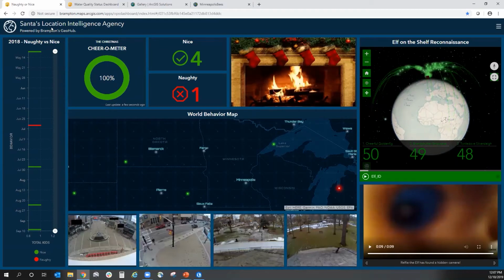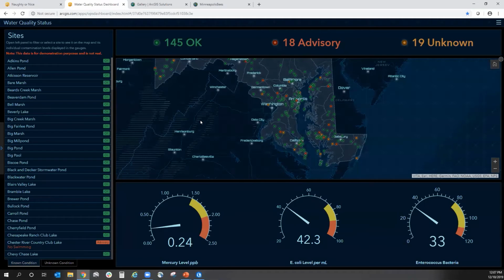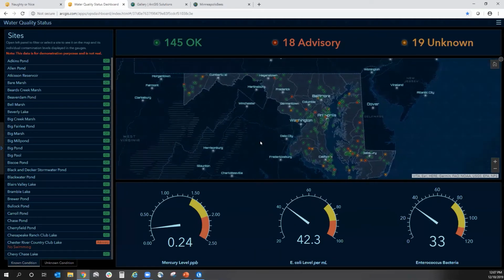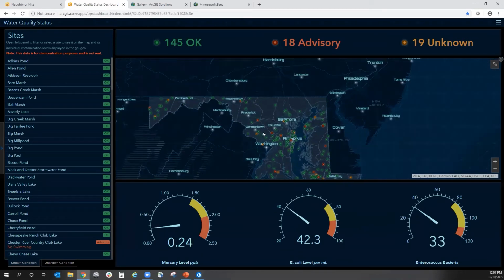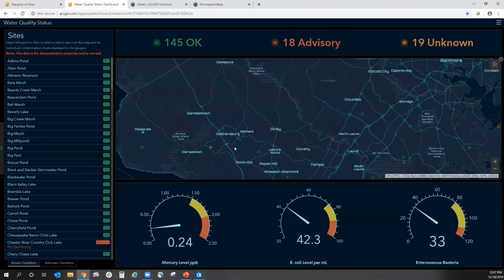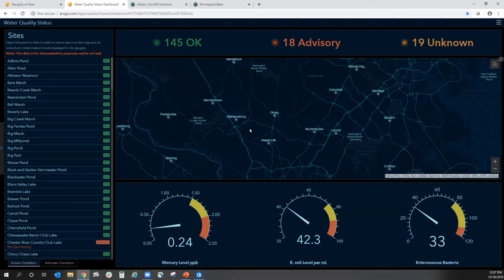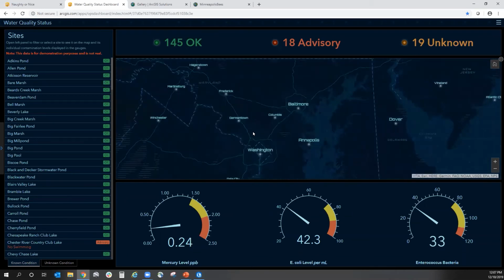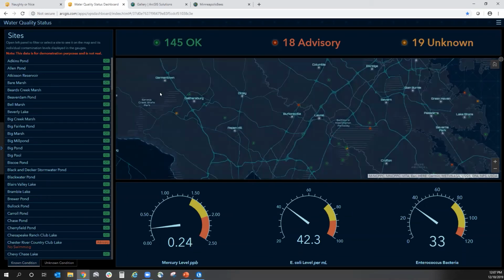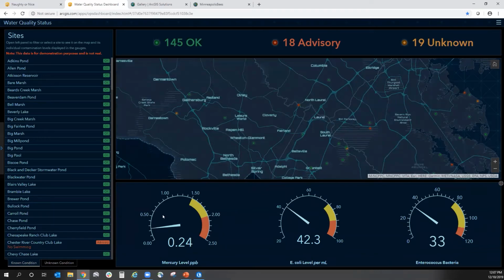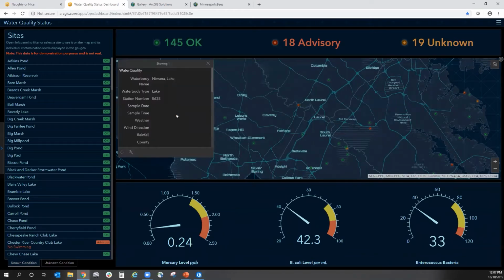So now that we're done with the Silly Santa one, I'm going to jump over to another one for water quality status. So it's a similar thing. We have locational data, and all of that data has information tied to it. So here I've got my water quality. If I zoom in, let's say near this portion of whatever state I'm in. Oh, there we go, Maryland. So as we go through here, I can see my information, which ones have, there's Lake Nirvana, there's station number.